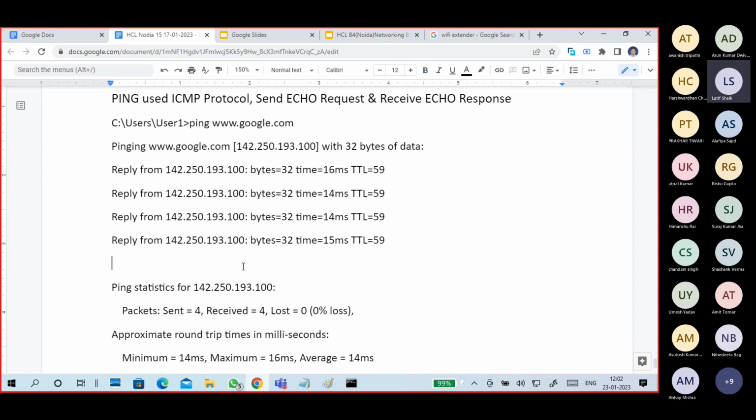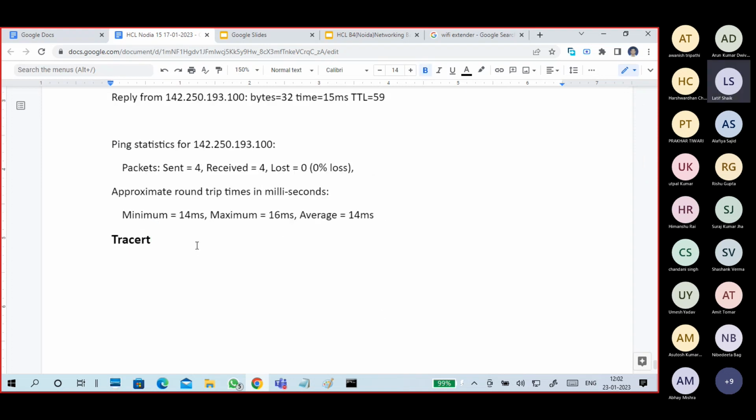What is the use of ping? Understand ping? Yes, sir. We can do troubleshooting with the ping command also. But actually I want to tell about a router and Tracert.